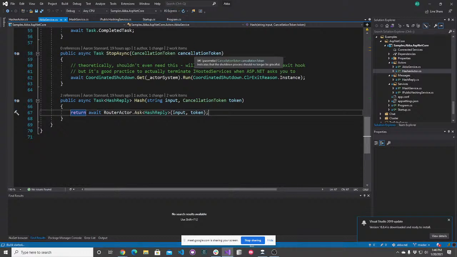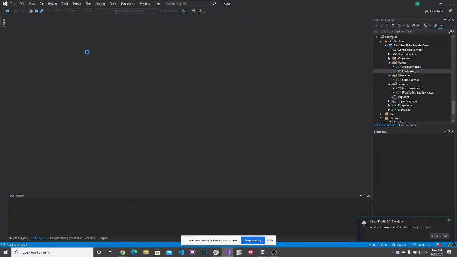So I'm going to run this real quick, just to kind of show you how it works in action here. I've got one more little piece of code I kind of want to bring up once I've got this up and running.